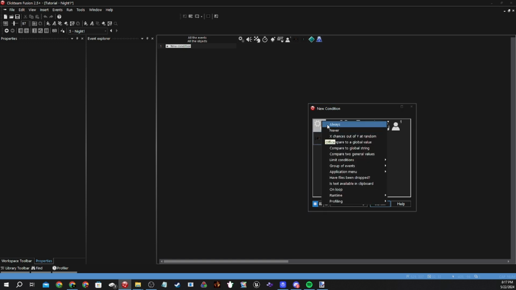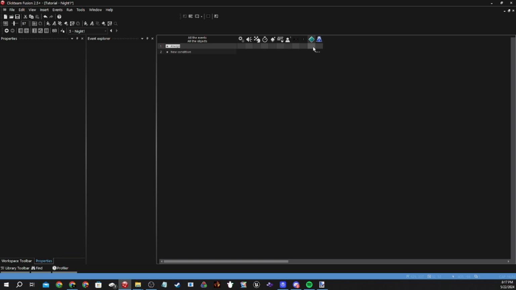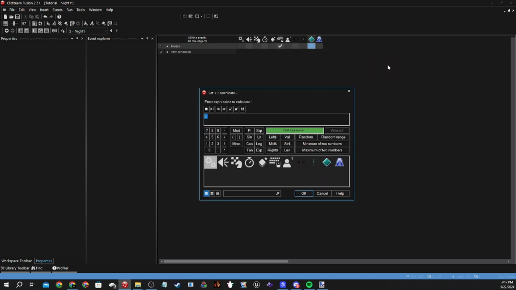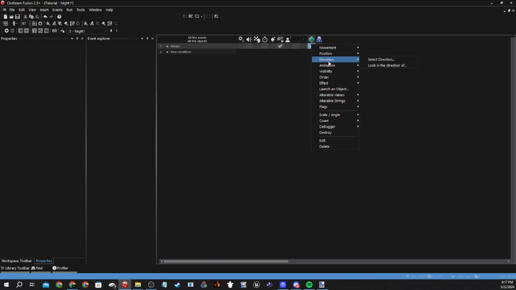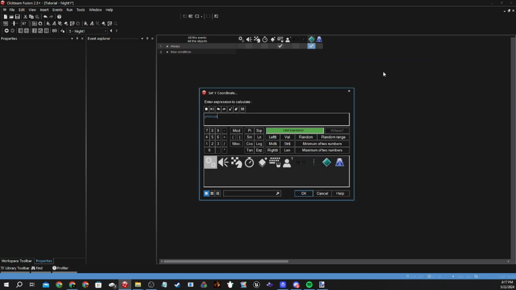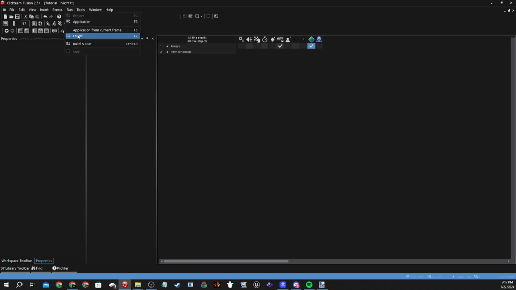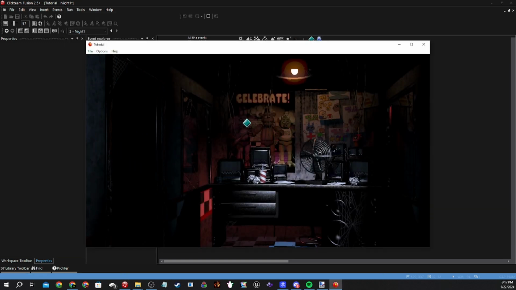I'm going to go ahead and add a new condition, always. And this is for the custom cursor. I'm going to turn that off in a second. Oh yeah, keyboard and mouse. Hide Windows mouse pointer. And then position, set X coordinate, X mouse. And position, set Y coordinate, Y mouse. Now if we run our application, our mouse is inactive. It's pretty cool.